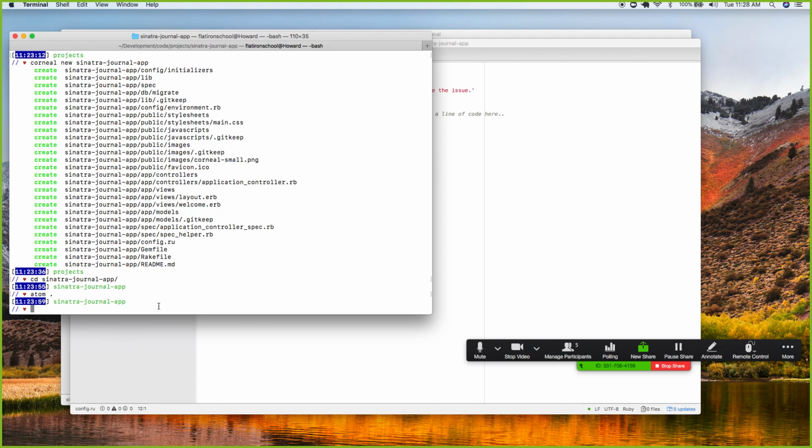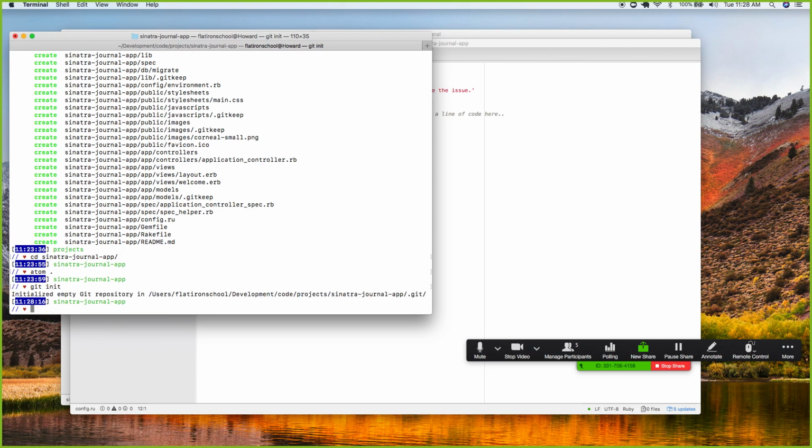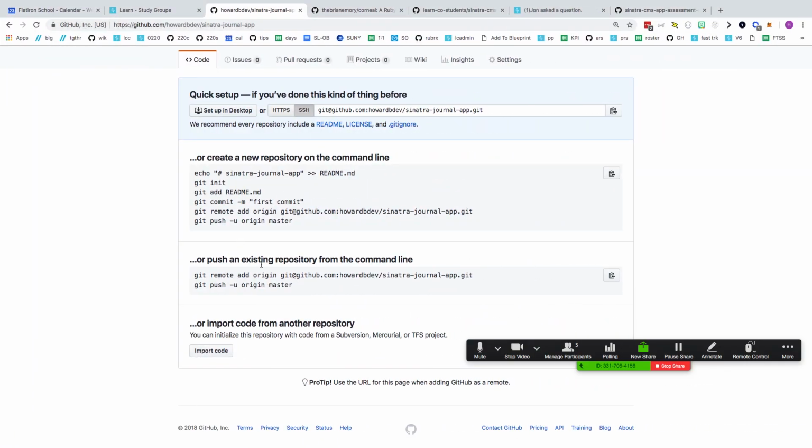Anyone? It's a git command. What git command initializes an empty repository in the current working directory? Is it git init? It sure is. And notice I get a little response here, initialized empty git repository. And now I can go back and see push an existing repo from the command line.